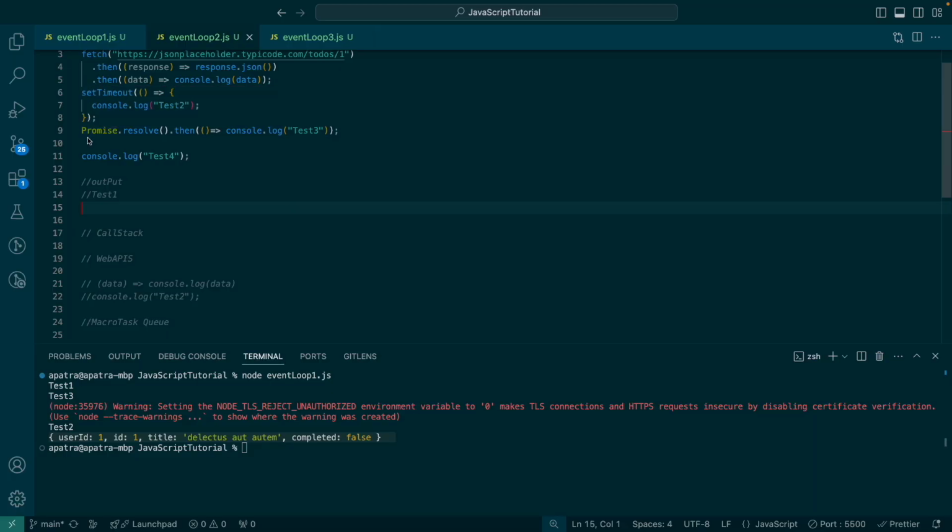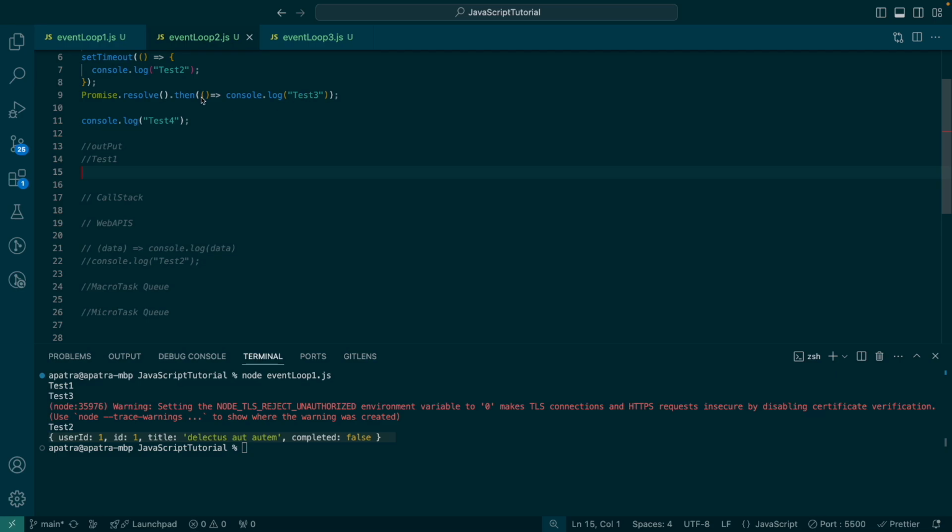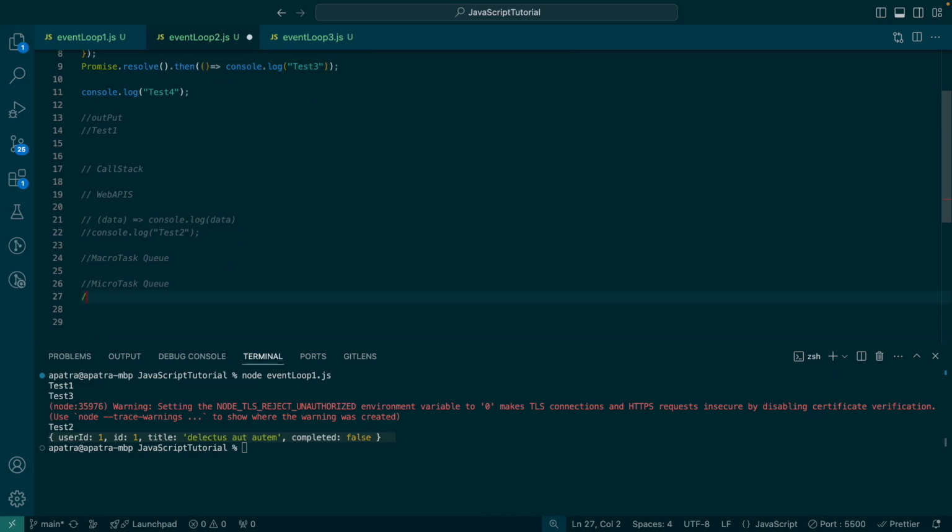Then when it comes to the promise, it says okay, this is a promise. That means it will check, okay, this is a very immediate and lightweight operation, so push this promise stuff to the Microtask queue. Then it will push to the Microtask queue. Now what happens?